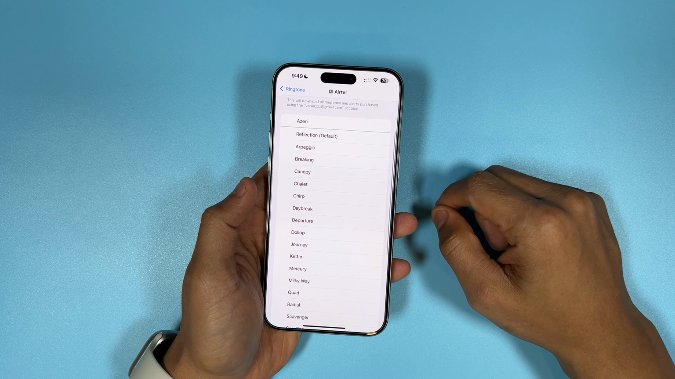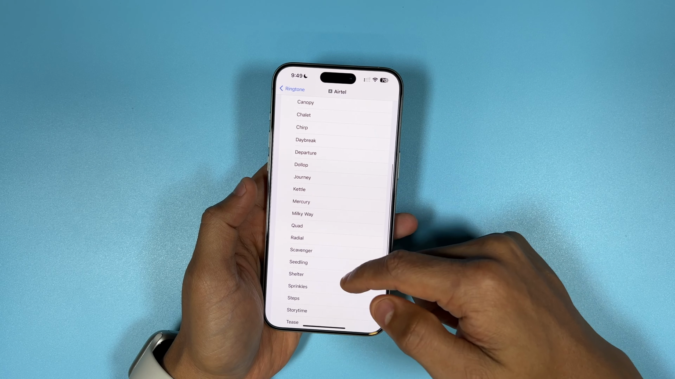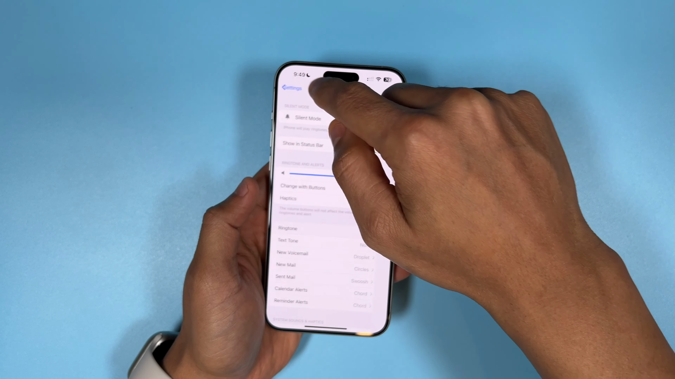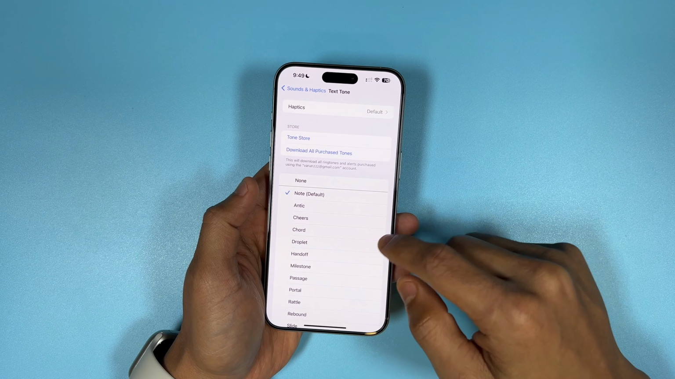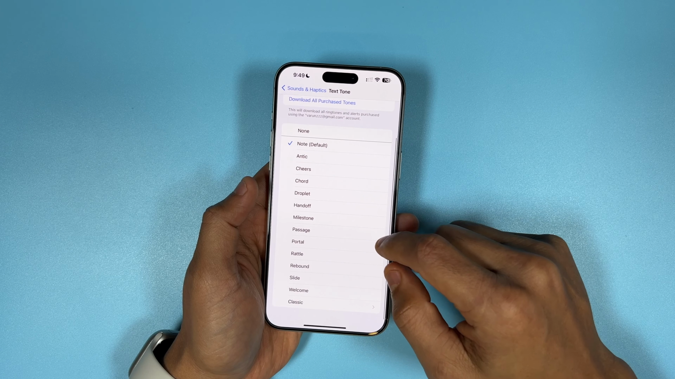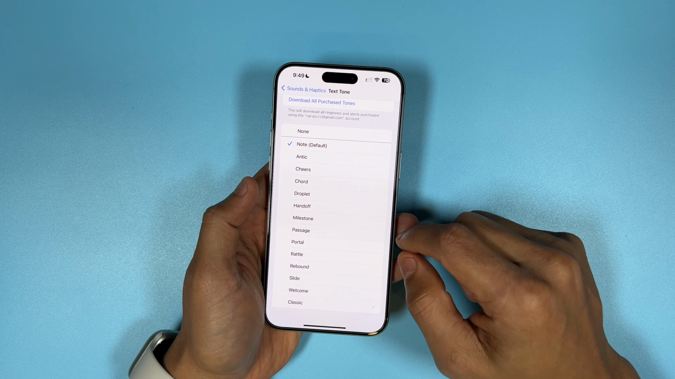So give it a try, and I'm sure you'll end up choosing one of these new ringtones, and it sounds pretty cool. They also added a lot of new text tones, so you can check these out as well. They also sound pretty good, so give it a go.